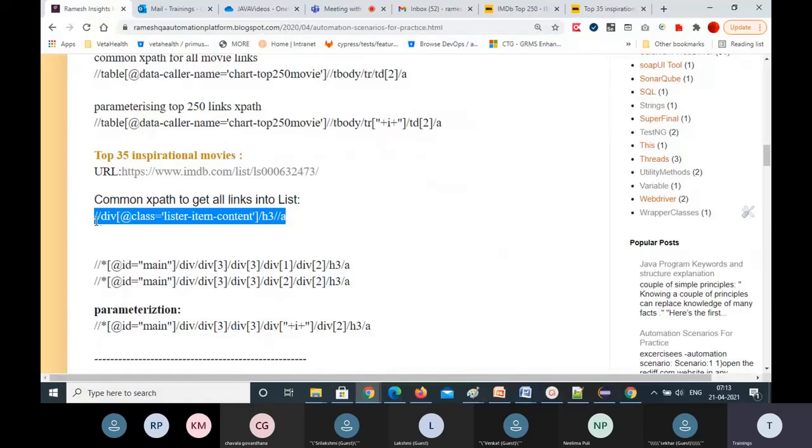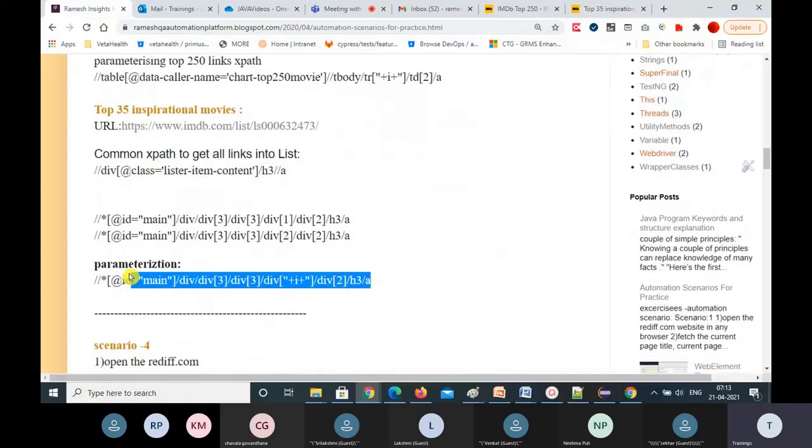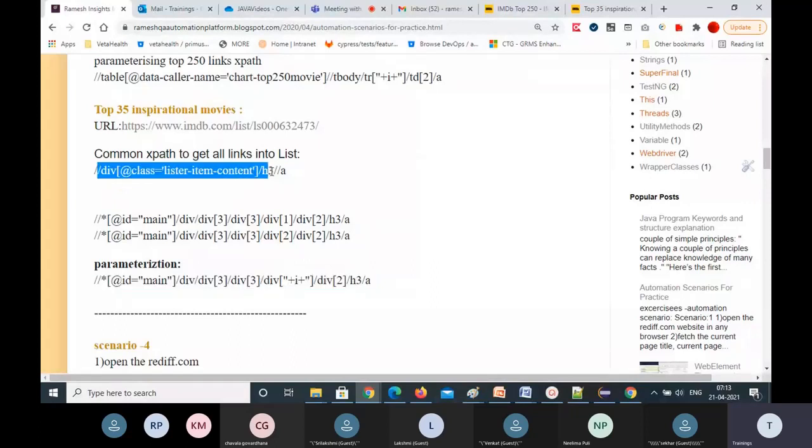So List<WebElement> collection name equals driver.findElements(By.xpath). You have to use findElements, and get all the links into the collection using this XPath. Then for the parameterization, I have already given it. This XPath is used to iterate over each and every link. So first you get the collection name, then use a normal for loop to iterate over this parameterized XPath.